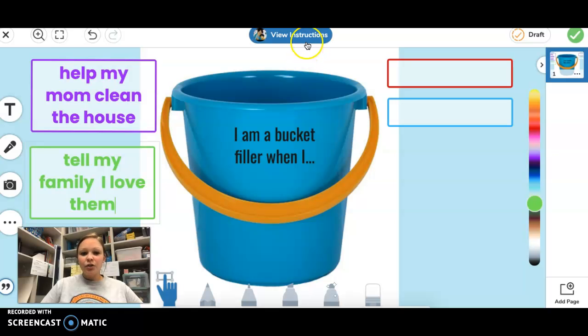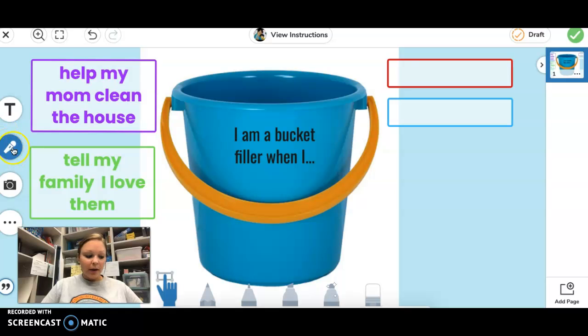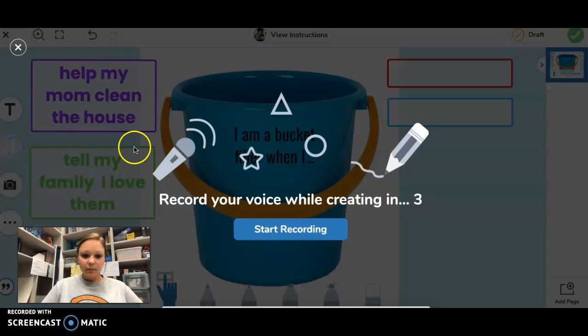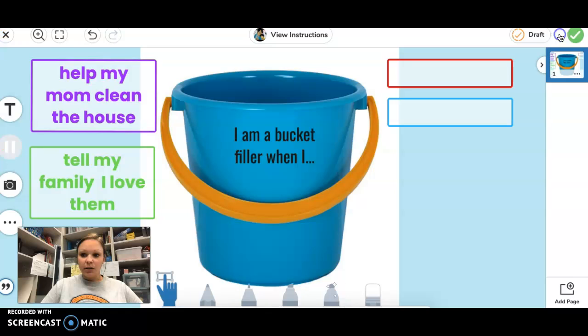Now I don't remember what the next directions are, so I'm going to go back to view instructions. And for number 4, it says click the microphone and complete this sentence. I am a bucket filler when I, and remember to include all your labels, then click done. So you're going to click the microphone that is here. I'm going to click start recording. I am a bucket filler when I help my mom clean the house. I am a bucket filler when I tell my family I love them. And then you would also read the rest of what you've written. And when you're finished, you can click done.